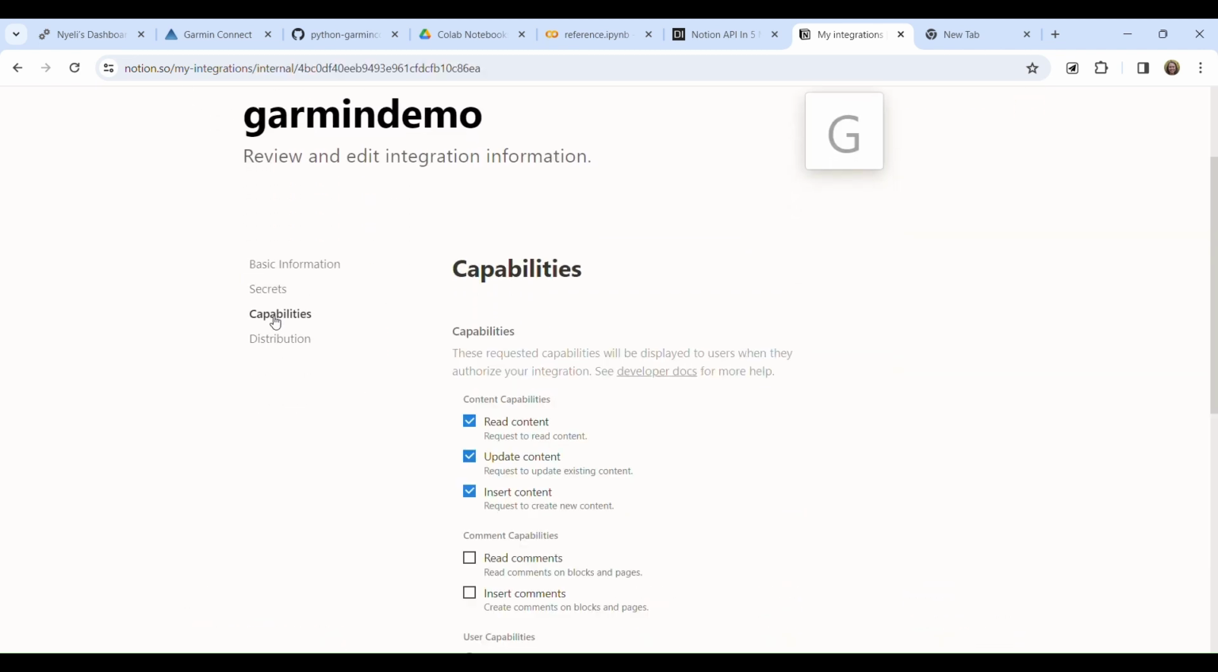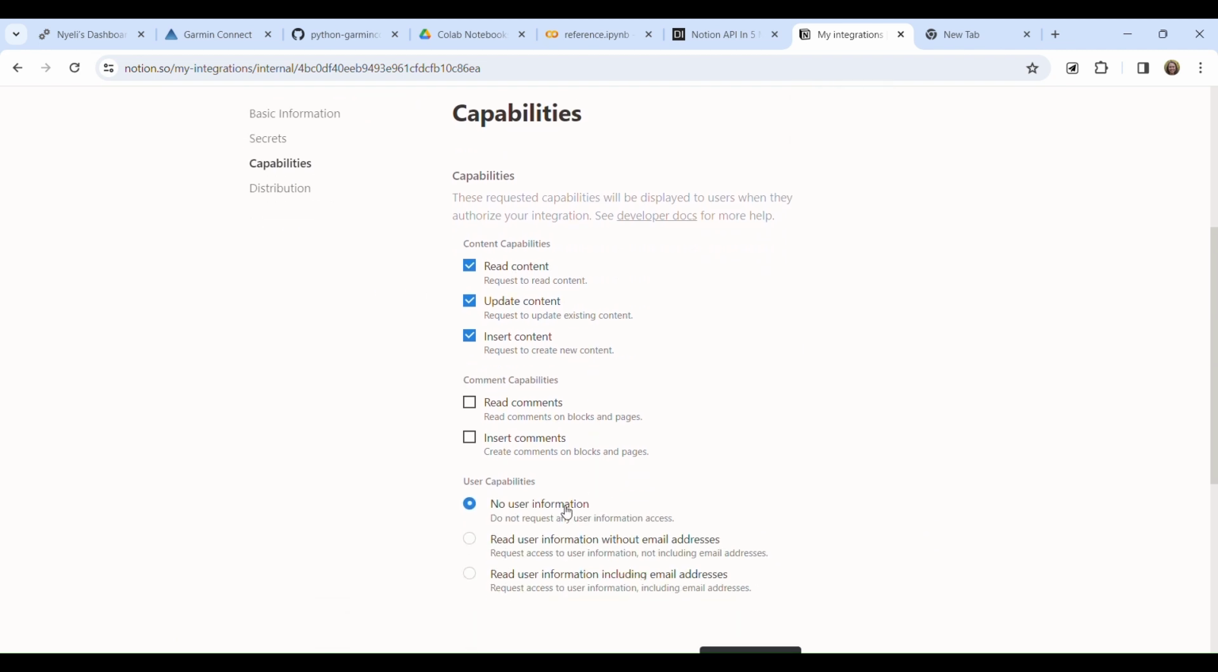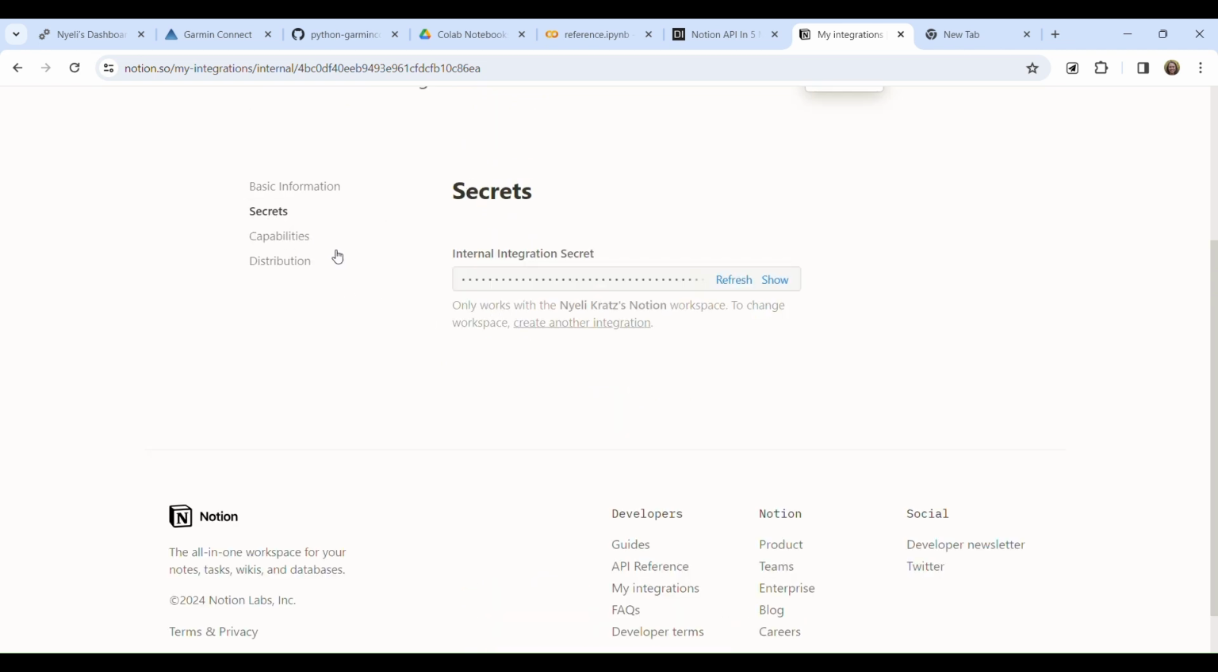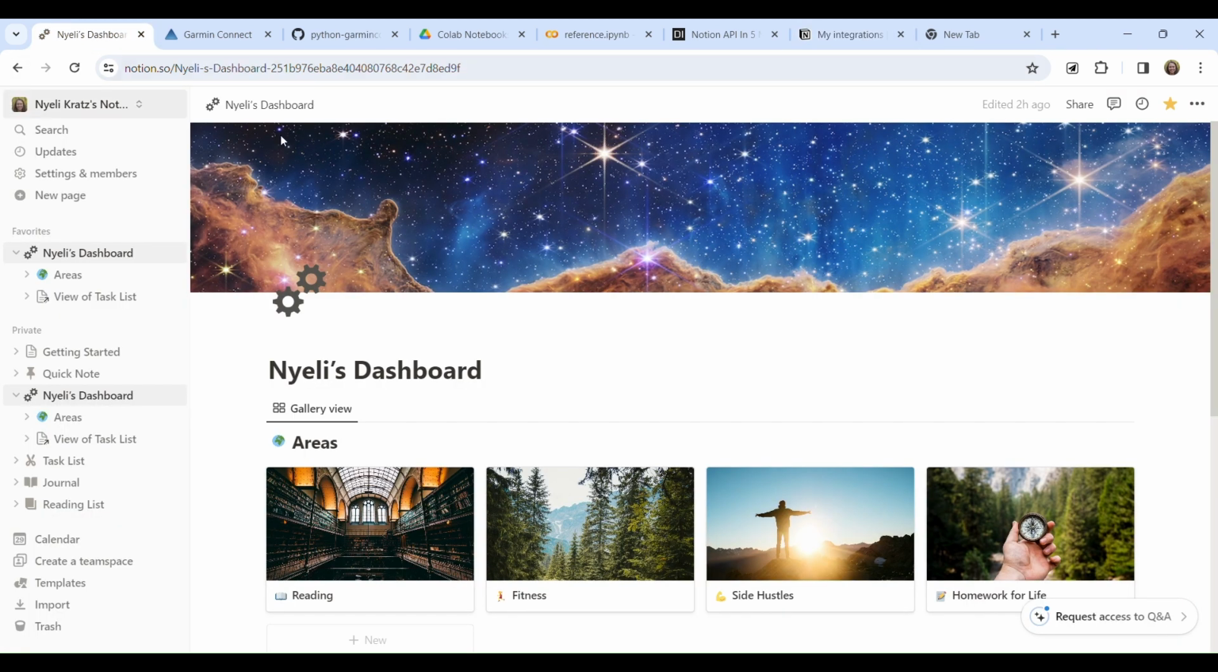Cool. And then you can check the capabilities here. Make sure we can read, update, and insert content, no user information. Cool. So you could make changes there, but we don't need to. This internal integration key is our Notion token. So I'm going to copy that and move it over to VS Code. And then we can head back to Notion.